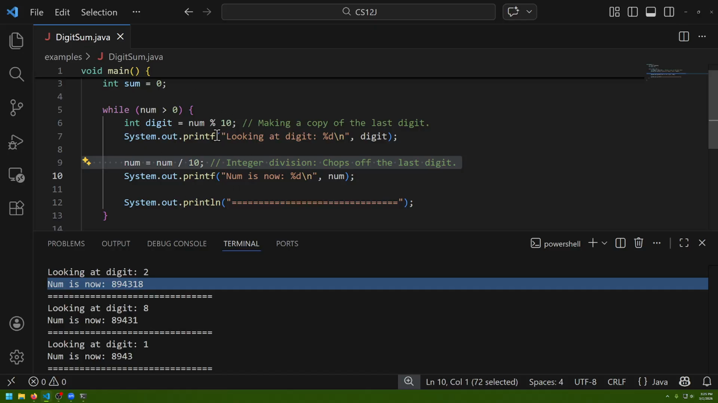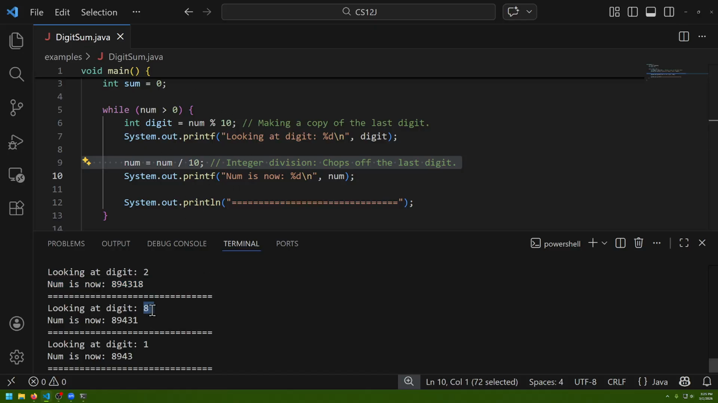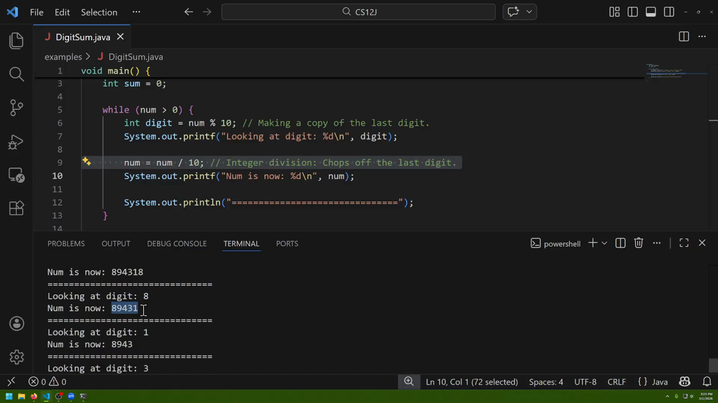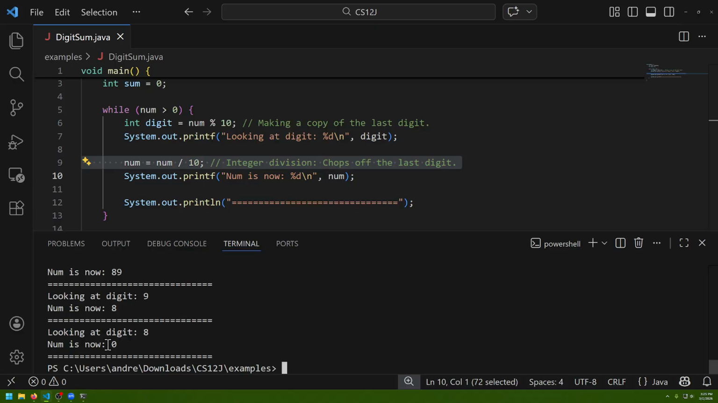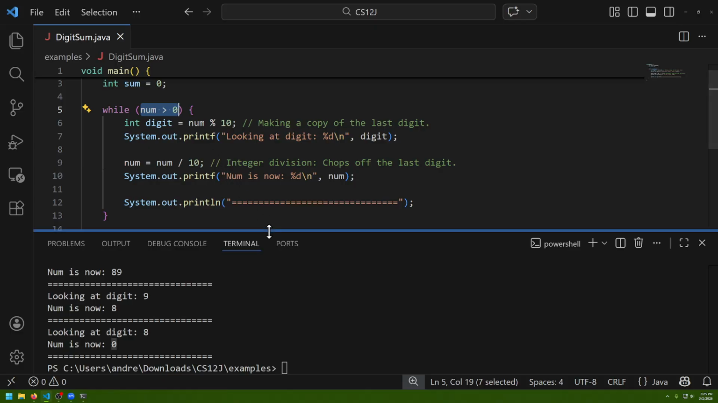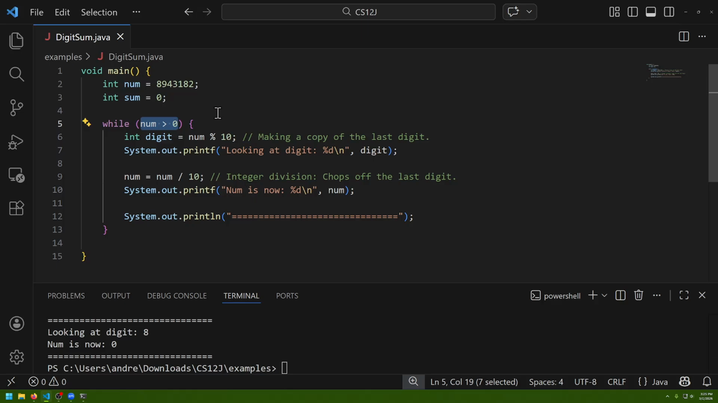All right, so this loops over and over again. We grab the last digit, chop it off, do it again, chop it off, all the way until all the numbers are chopped off, and at some point num becomes 0. So when num becomes 0, the loop condition becomes false, and we end up terminating. All right, so this is one way you could visualize how to calculate the sum.